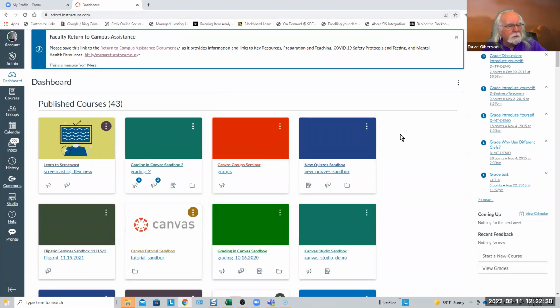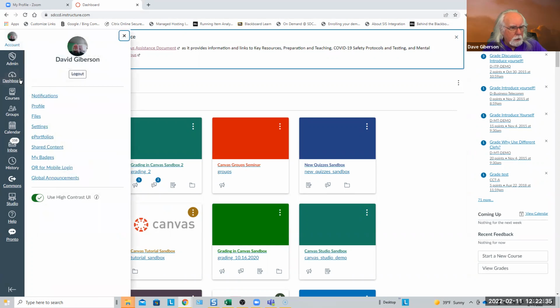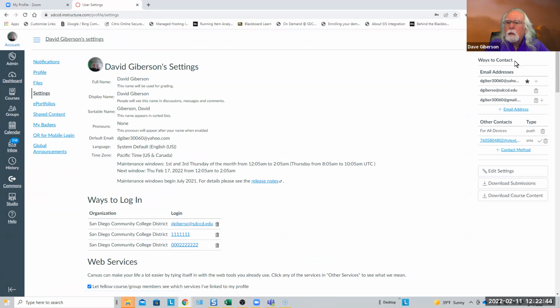Here I am in Canvas. If I go to my account link in the gray bar in the global access menu and go to settings, here's my email settings in Canvas. Mine's different, but you will have to have your sdccd.edu account set as your primary, which you do by clicking in this star column here. Mine's different because my ConferZoom account is set up differently.